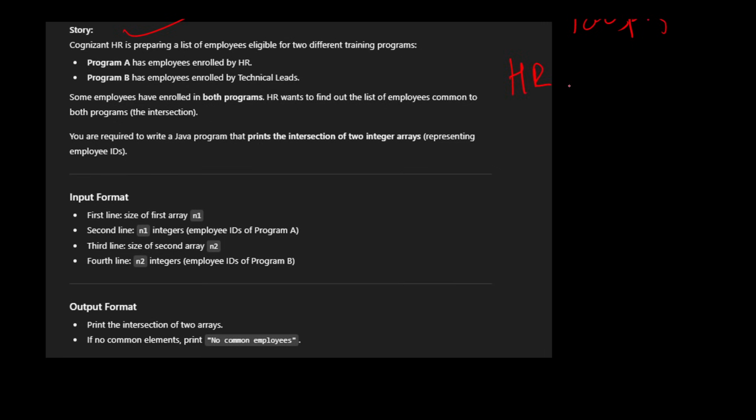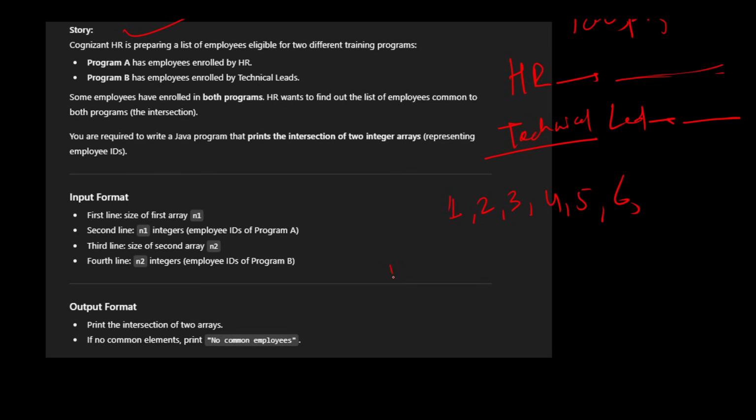So HR is enrolling some employees. The list of the employees enrolled by HR is in program A. In program B, we have the list of employees enrolled by technical leads. Now some employees have enrolled in both programs. Suppose we have employee IDs 1 2 3 4 5 6. Now suppose in the HR program, employees 1, 4, 5 and 6 enrolled. For the technical lead program, program B, suppose 1, 2, 3 and 6 enrolled.